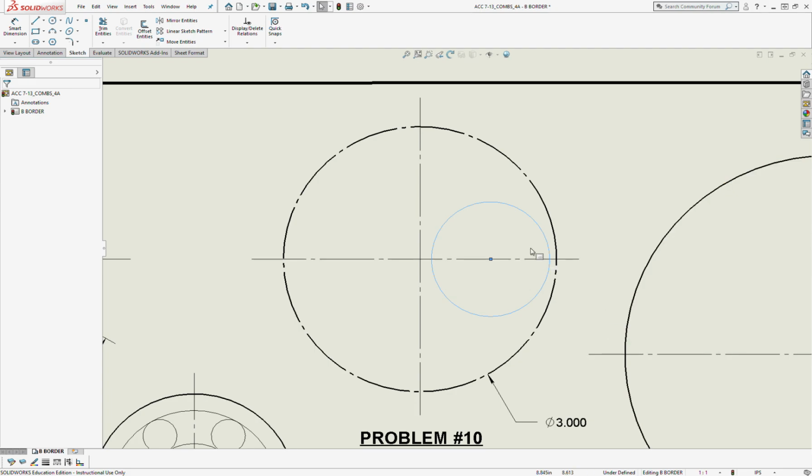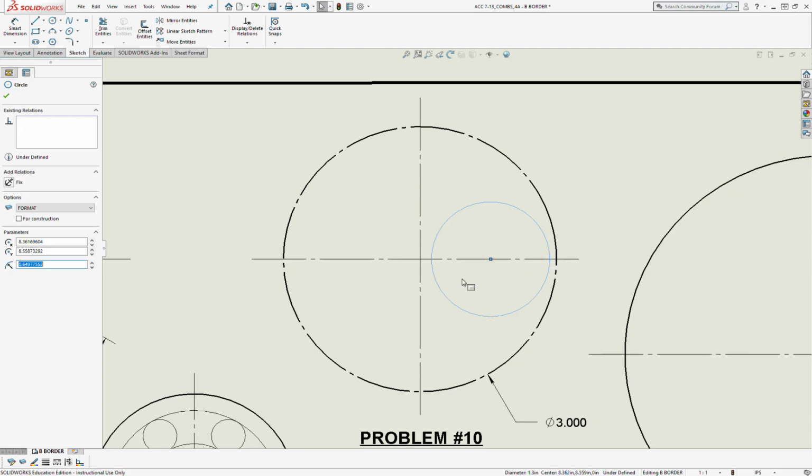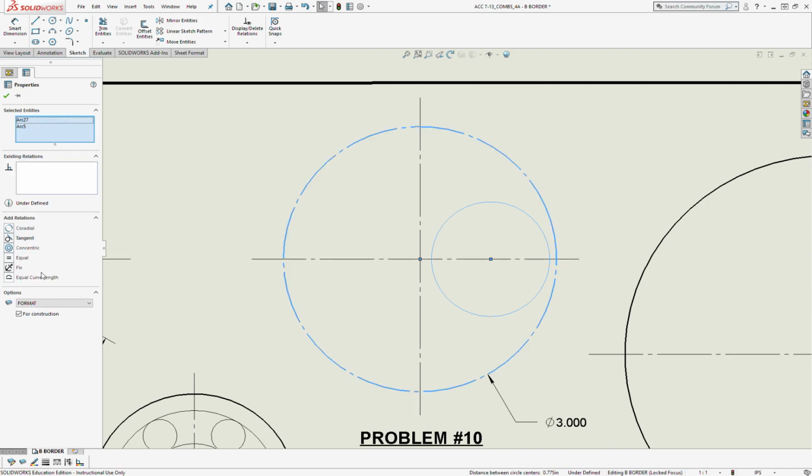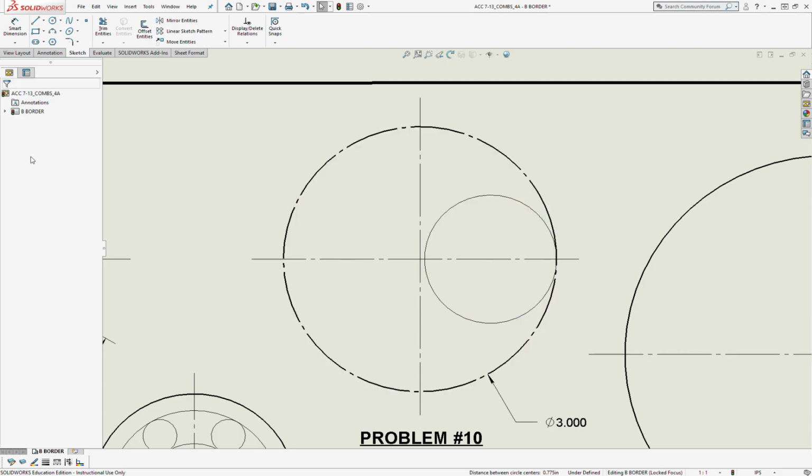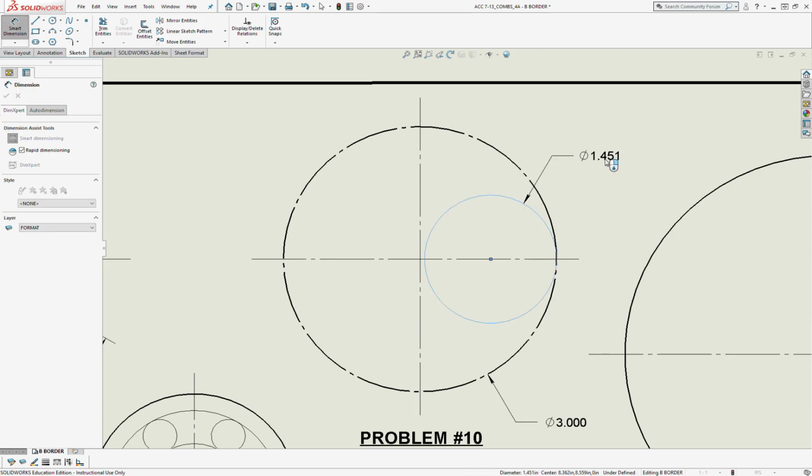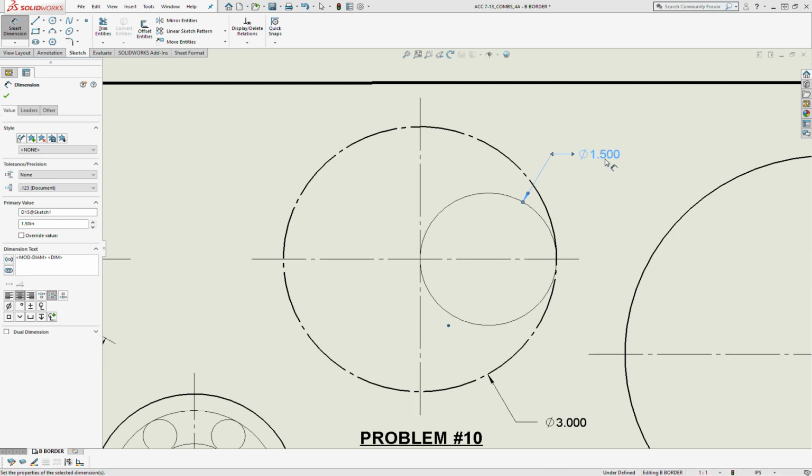Now, hold your control key down and hit that circle here, the small one here. Control key down, hit your large circle out here. Add a tangent relationship. Okay, check mark. Turn on your smart dimension and dimension this circle to 1.5 and hit enter. And as you do that, look over here to your left. I would like to go in this white dialog box where it says dimension text, and behind all that information, space TYP. Please make sure this is in all caps. If it's not, it will be marked wrong.